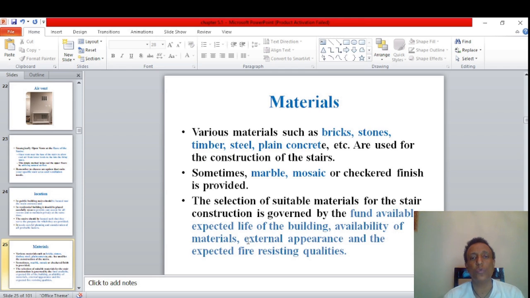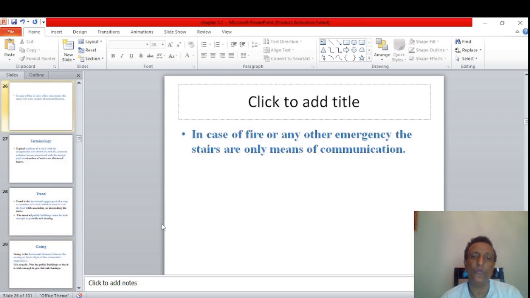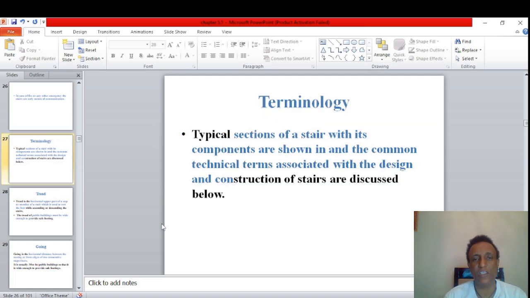External appearance is also another consideration. It is the aesthetic requirement of the building, and the expected fire resisting qualities also should be considered. In case of fire or any other emergency, the stairs are the only means of communication.